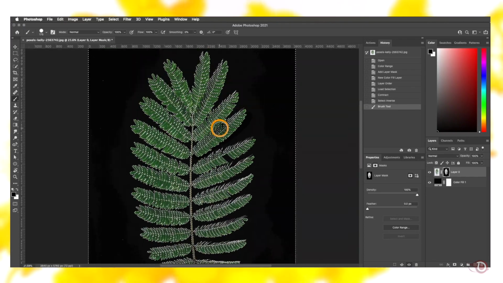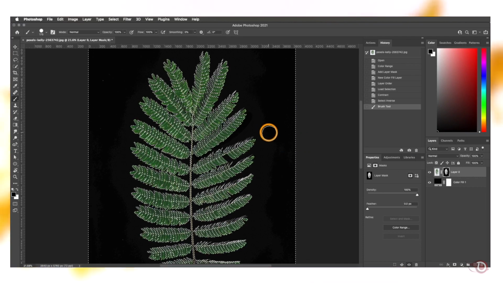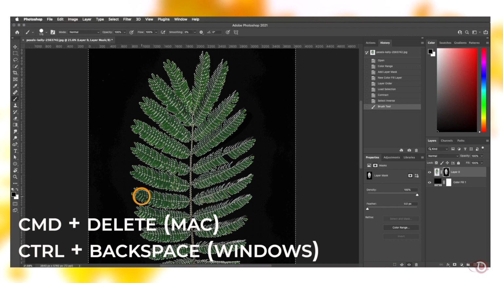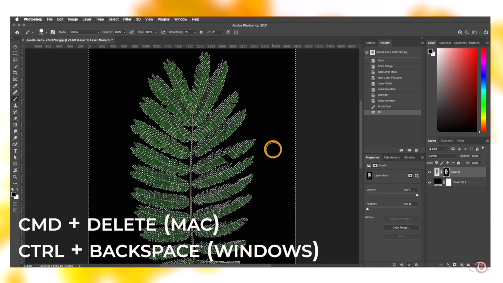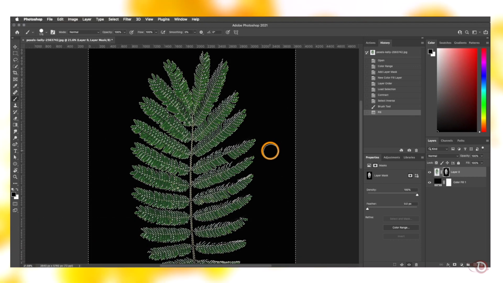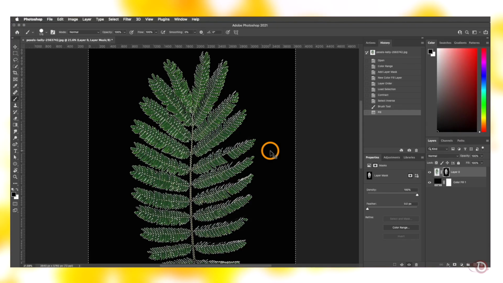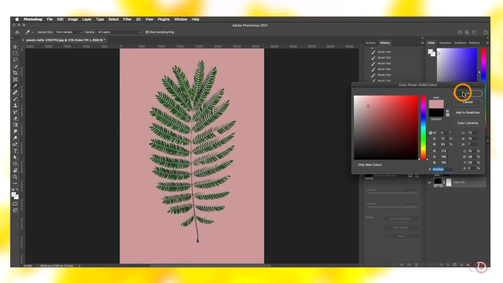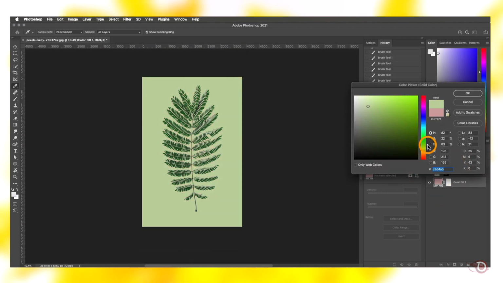You can continue to paint, or you can remove all the fringes in one go, and I'm sure every one of us will prefer that. To do that, we will have to fill up the selected area with black. Since black is our foreground color, we'll press Command plus Delete in Mac, Control plus Backspace in Windows, and all our fringes are gone. What? You don't believe me? Press Ctrl or Command D to deselect and see for yourself. And now we can place it on any color background.